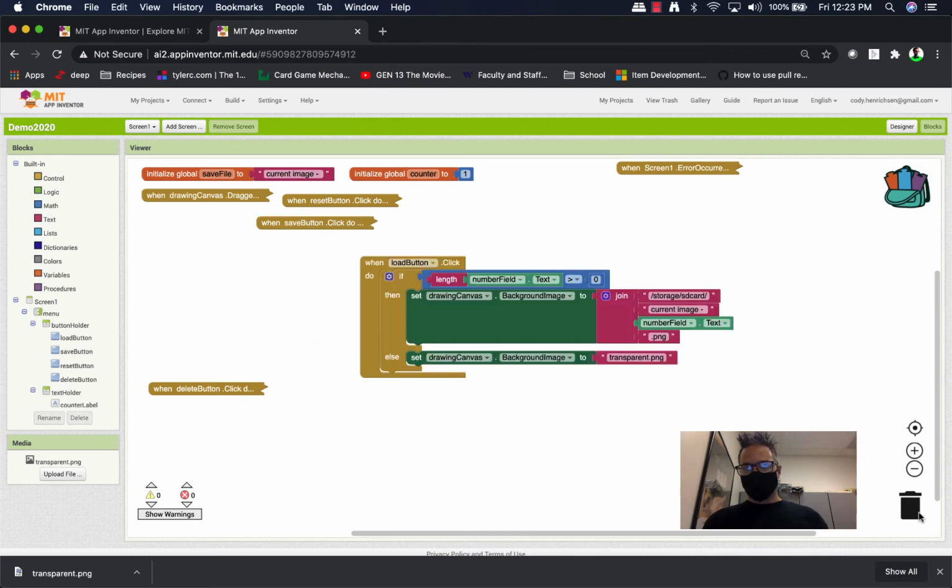When I click the load button, I'm going to check and see if there's anything typed inside that text box field that we have right there at the top. So I'm asking, is there anything I can look at? Can I grab a number? And if there is, I'm then going to go to slash storage slash SD card slash, and then current image number field dot text dot PNG. So I'm going to grab that value that's inside there, put it in that path, and see if I can actually retrieve the image from that. And if that number's there, if there's something typed in that field, I'll grab that and put it in.